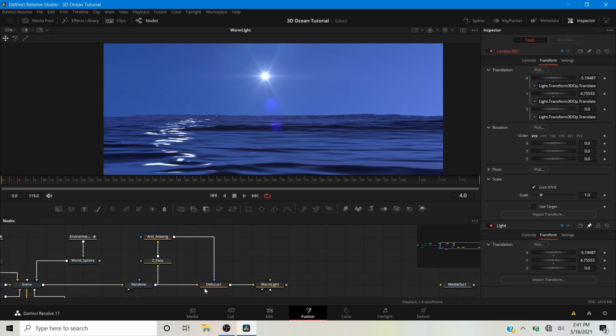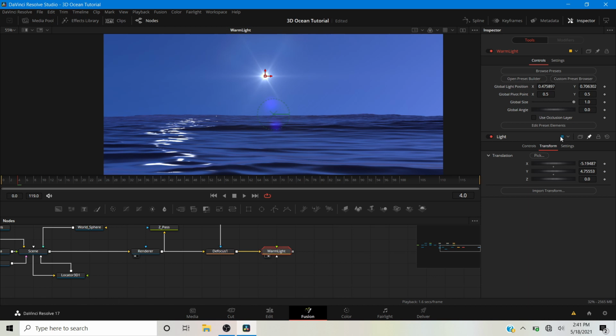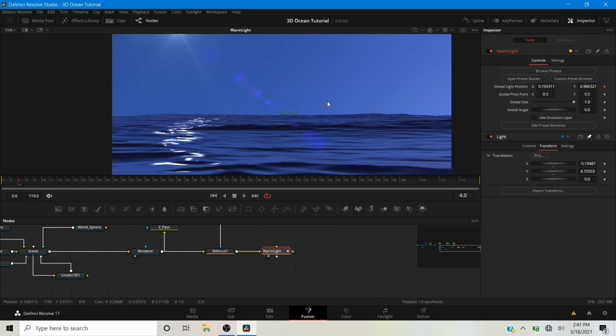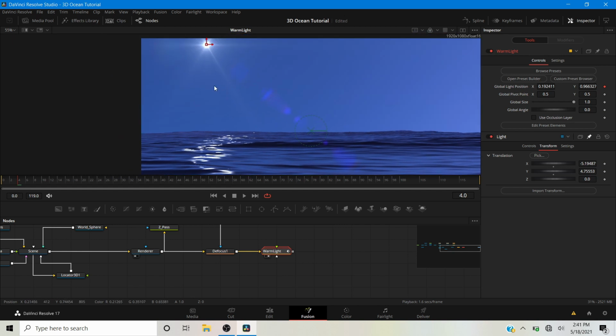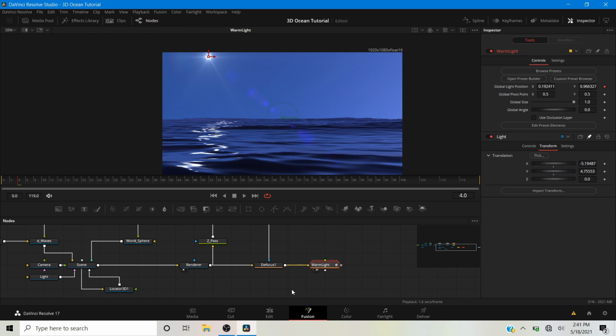And now I'm going to go over to our LensMaster Flares. I'm going to close it. And I'm going to right click on the light position and connect to locator 3D 1 position. So it's actually very high up. So that's fine. This is the position of our light in 3D space.